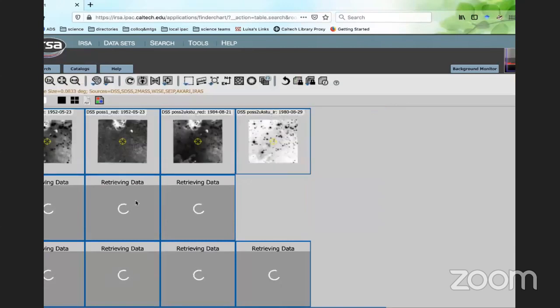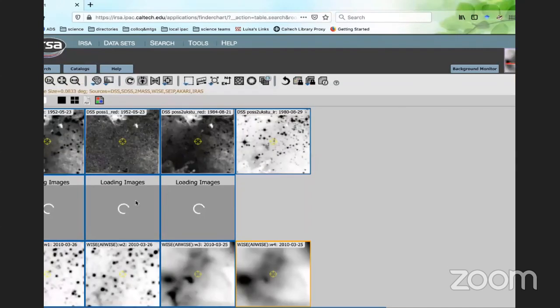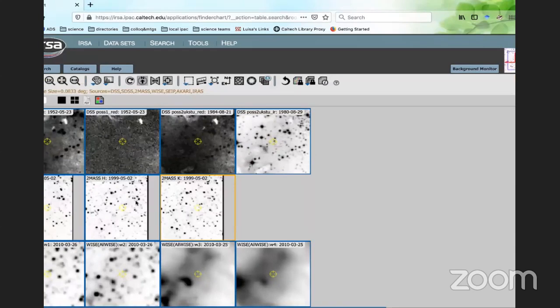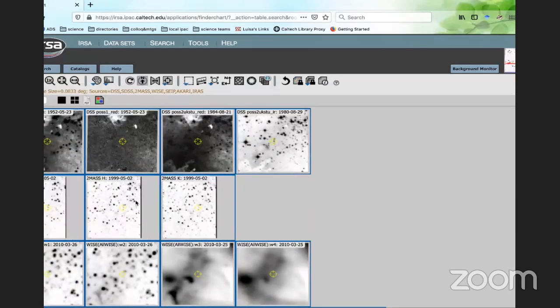Search. So it's coming back with the same chunk of sky from all of these surveys. It's the same size and they're all oriented properly. The changes there are coming as it's continuing to load in images. I think it's done loading now. So you can see here that we've got DSS.